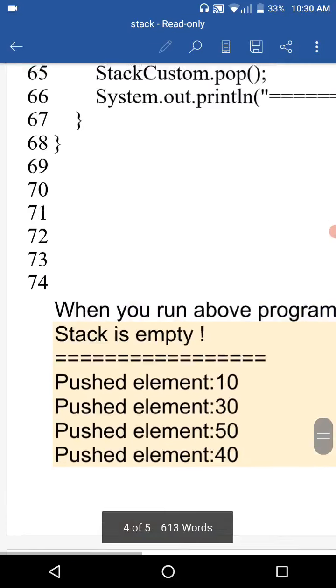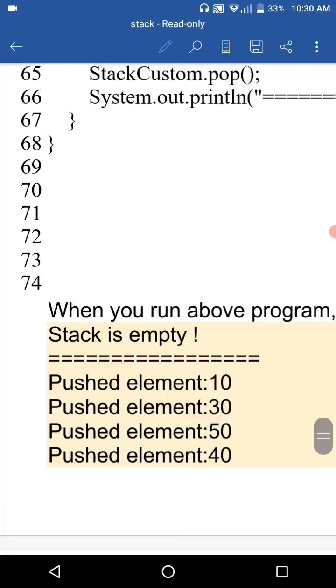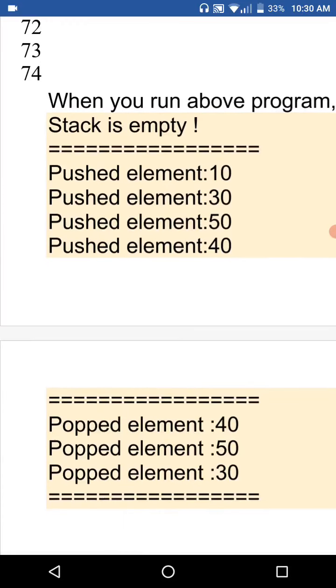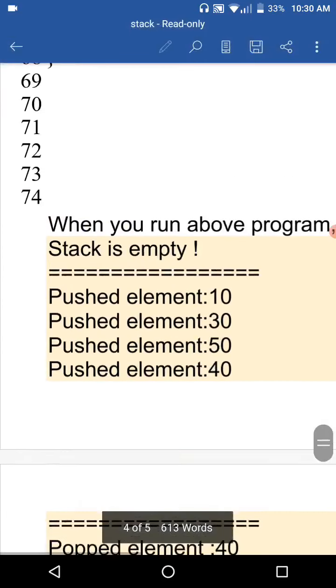One thing we have to remember: what is inserted first will be removed last. What is inserted last will be removed first. So in this case 40 is popped first, next 50 is popped, then 30. Like that, the stack becomes empty.